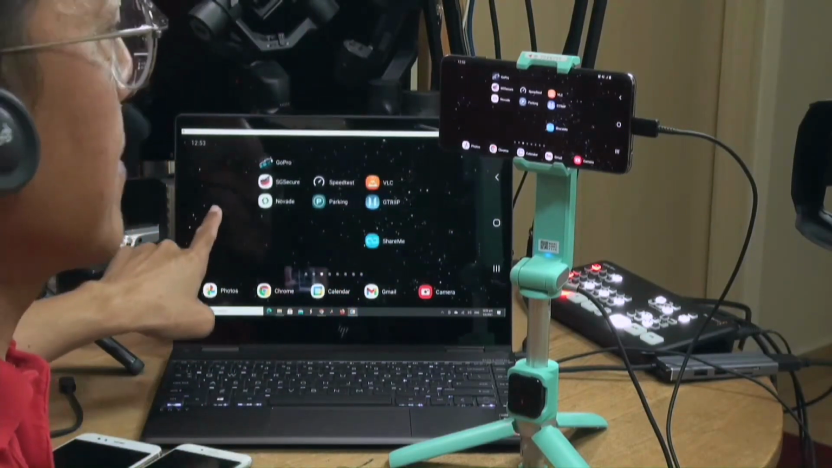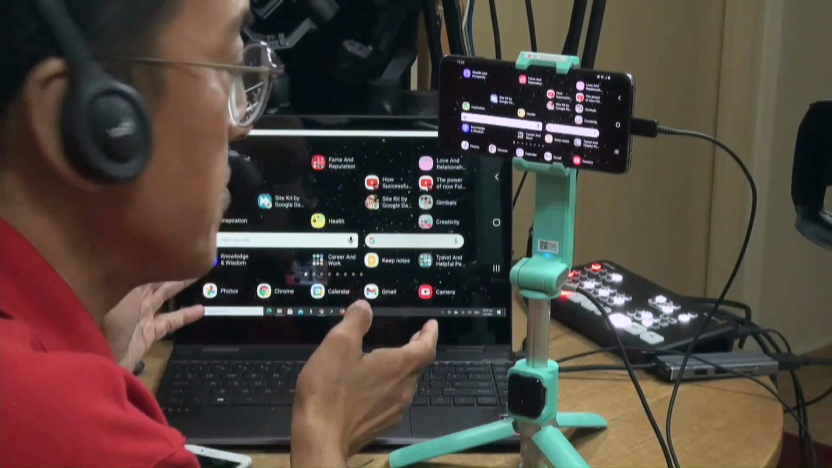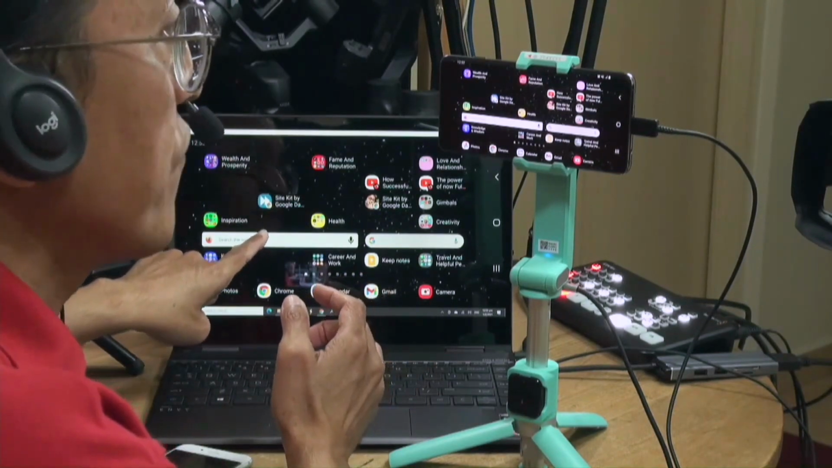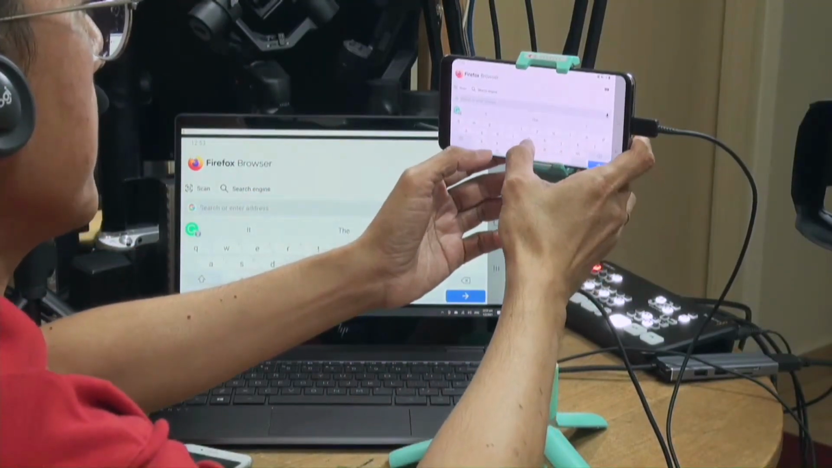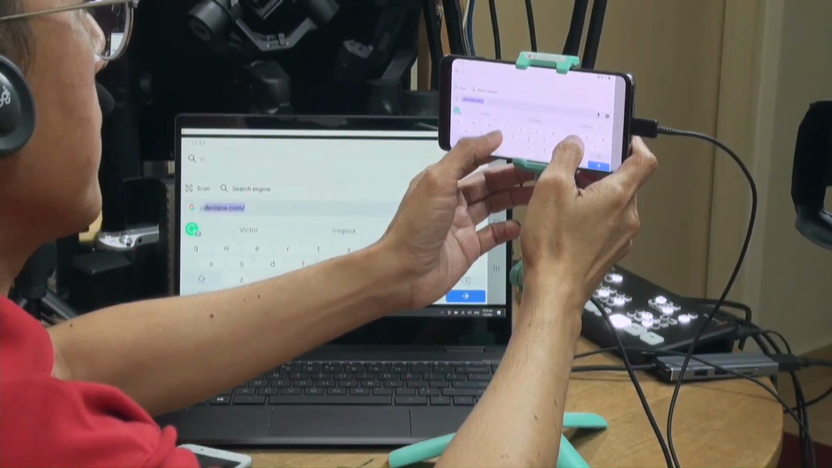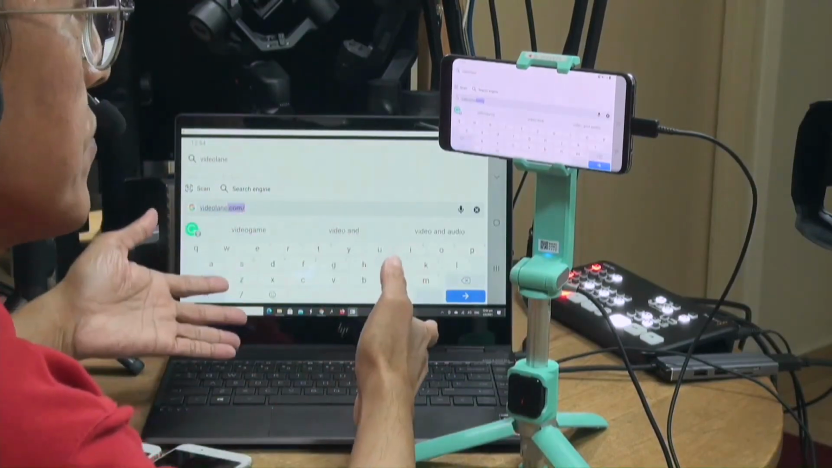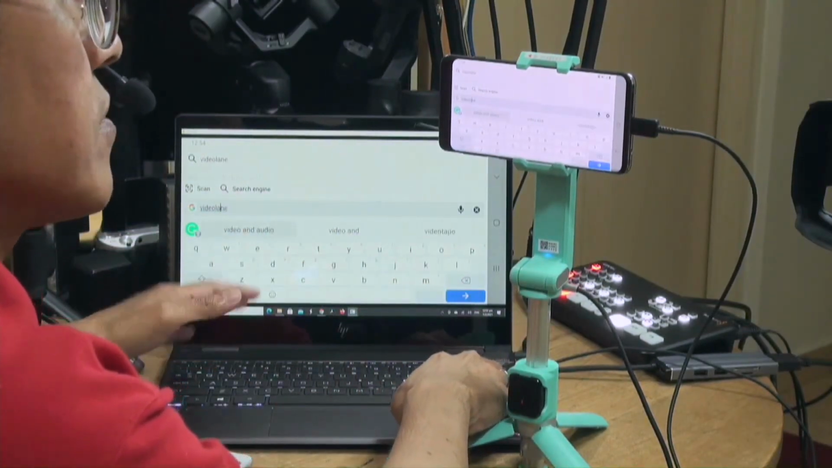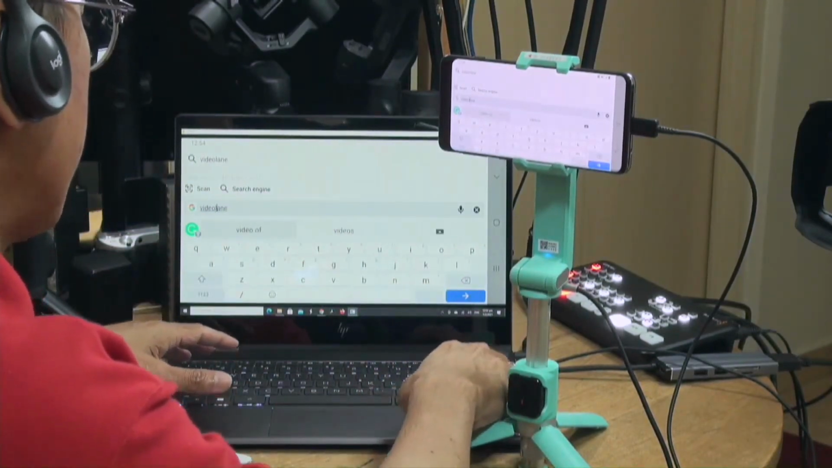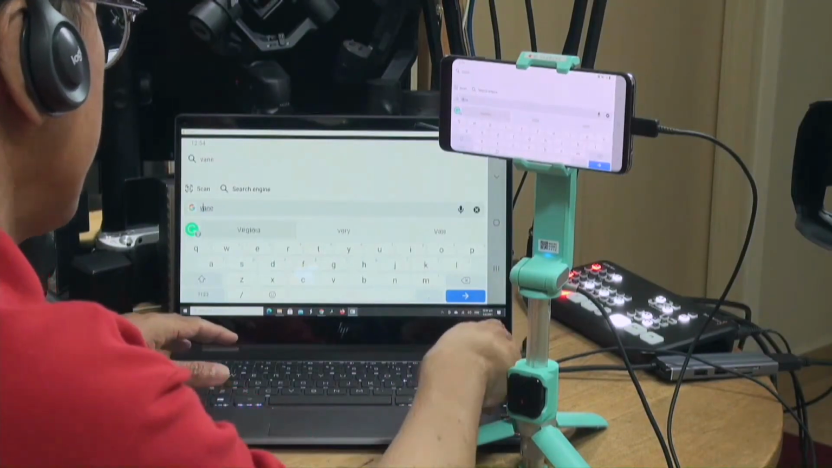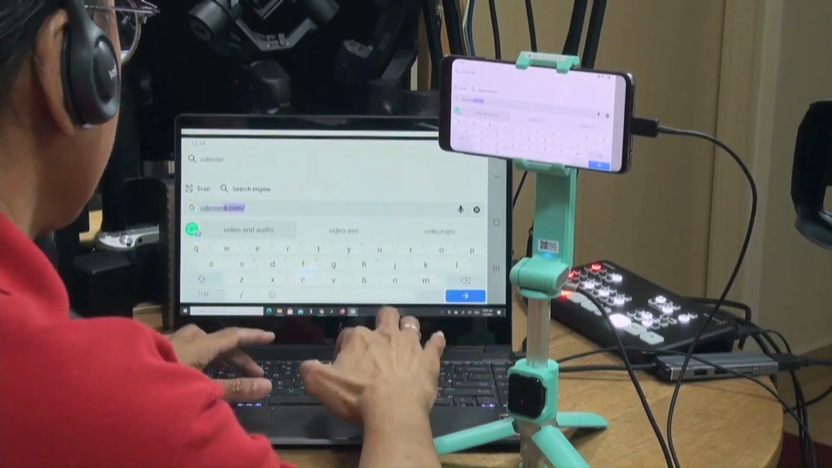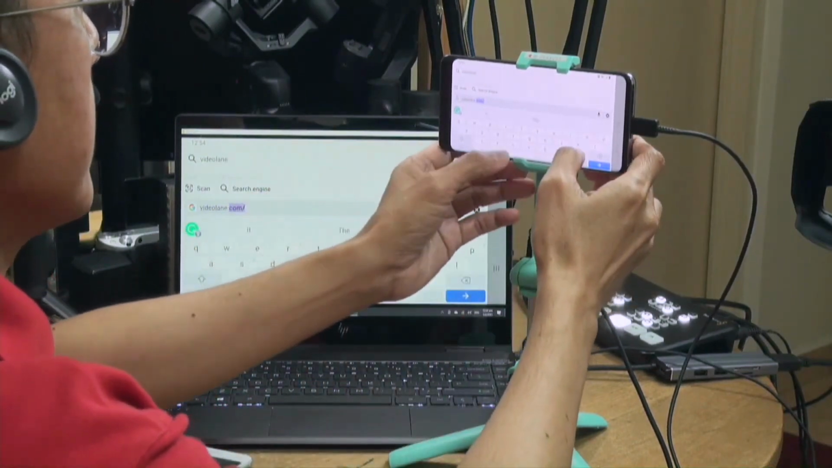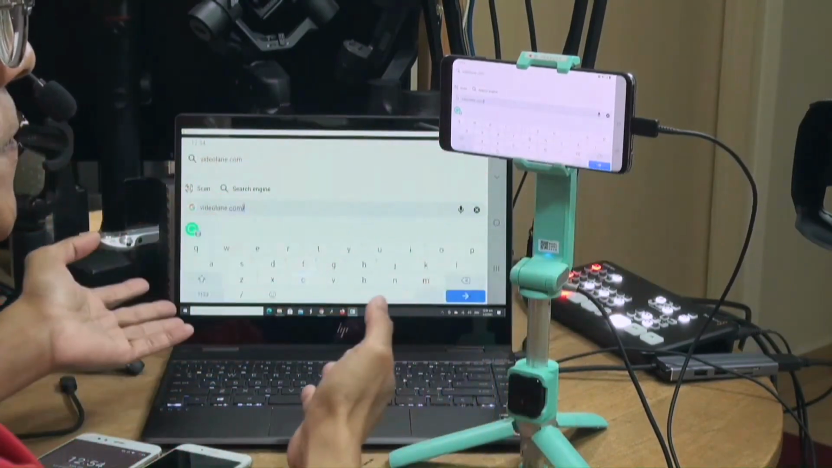Oh my. I'm going to demonstrate the keyboard. If I tap on the Firefox search bar, of course I can type from my phone. For example, I type video lane. I can also continue typing from the keyboard on my computer. Look, I can backspace from here. I can arrow key and type in video lane. And then continue typing from my Android.